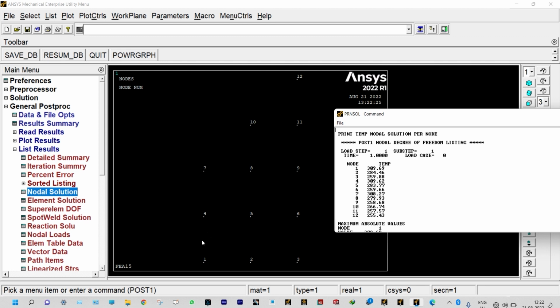And next one, again we are moving to the inner surface. At node 4 it is 309.62. Its temperature is high as it is in the inner surface, right? Then node 5 is having temperature of 283.77 Kelvin. Node 6 at the exterior surface, its temperature is 259.66 Kelvin. Again node 7 at the inner surface, its temperature is 308.27 Kelvin. Node 8 is having temperature of 279.93 Kelvin. Node 9 again at the exterior surface, its temperature is 258.68 Kelvin.